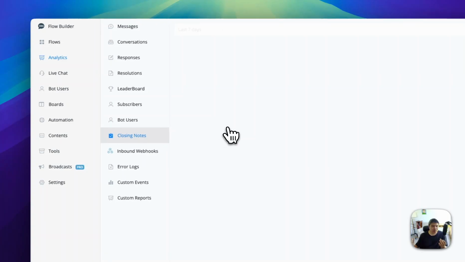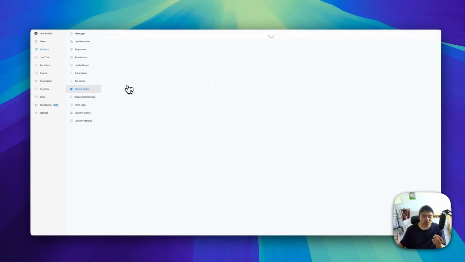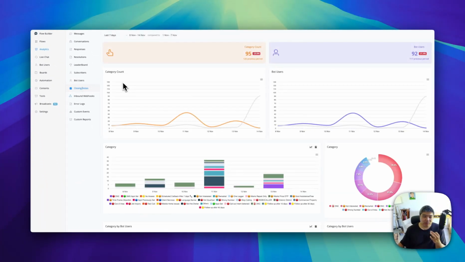We also have the closing notes report. So if you turn on the closing notes, when they mark the conversation as done, they are required to provide extra information, right? Like the categories, like the notes, and this is the report for that.